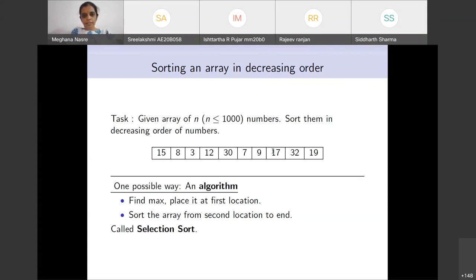This algorithm, which is called selection sort, works as follows. We are going to find the maximum element and place it in the first location, then sort the array from the second location to the end, and once you have the sorted array from the second location to the end, you have the whole array sorted. How do you sort the array from the second location to the end? You again apply selection sort, find the max of these elements and keep continuing. This is how selection sort works.